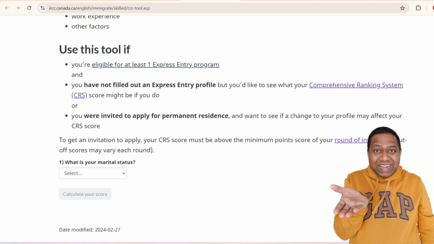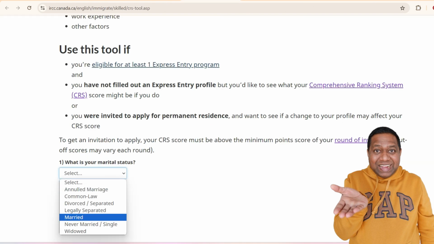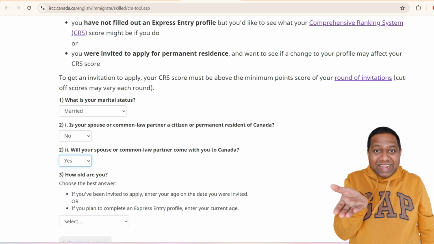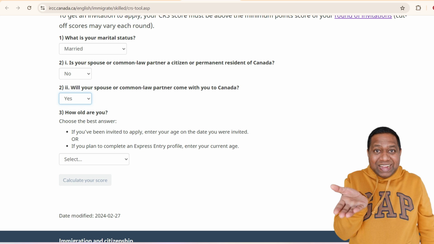Let me come back. What is your marital status? I'm selecting married. Is your spouse or common law partner a citizen or permanent resident of Canada? You select the response between yes or no. Here I'm selecting no. Will your spouse or common law partner come with you to Canada? I'm selecting yes. And then, how old are you? So you read this. If you have been invited to apply, enter your age on the date you were invited. So keep this in mind. Or if you plan to complete an Express Entry profile, enter your current age.